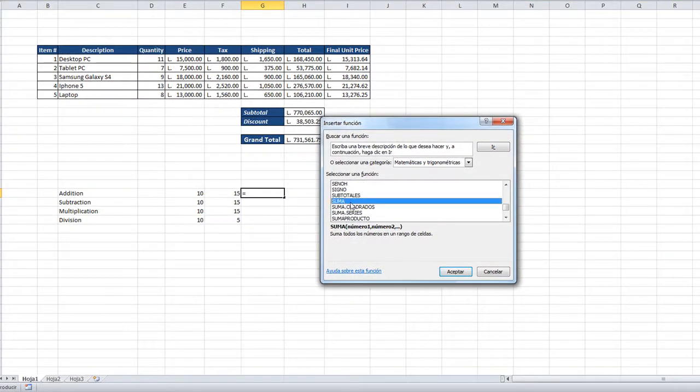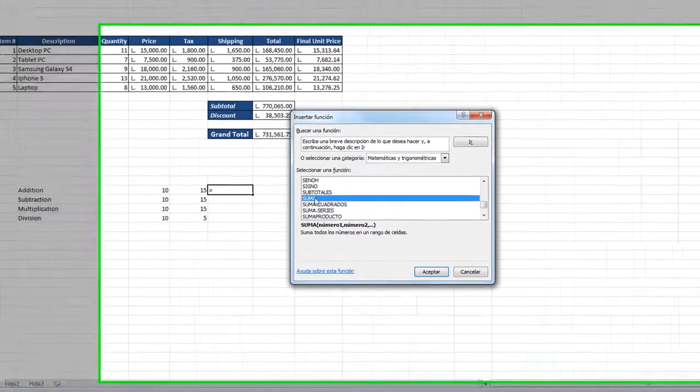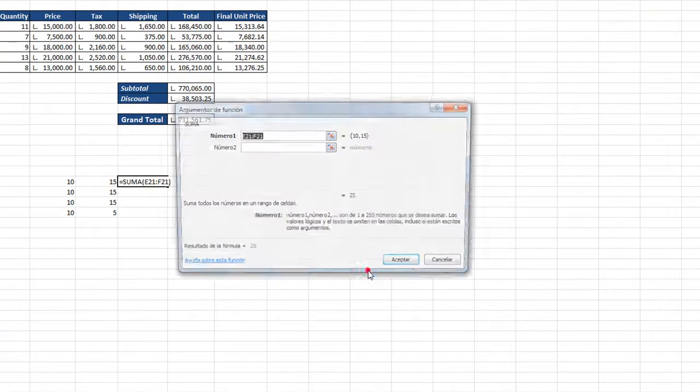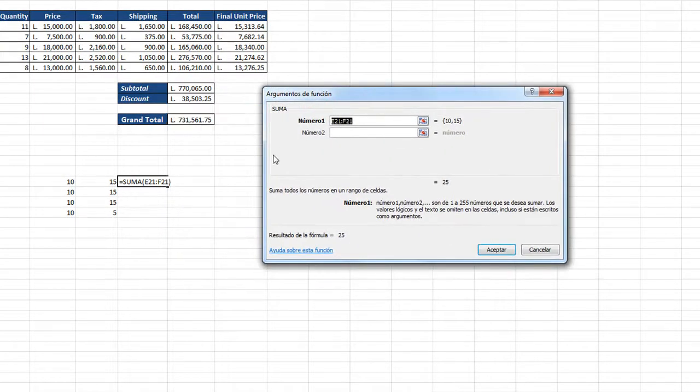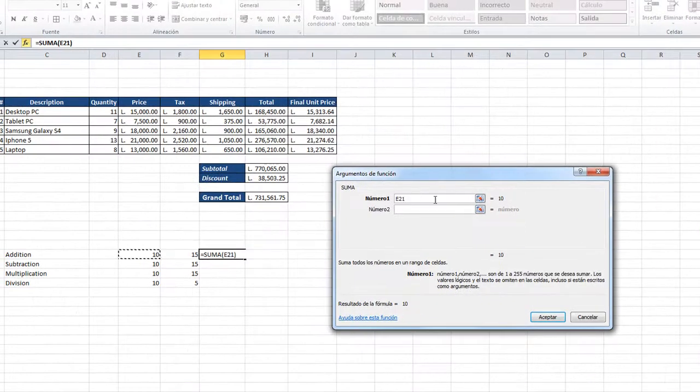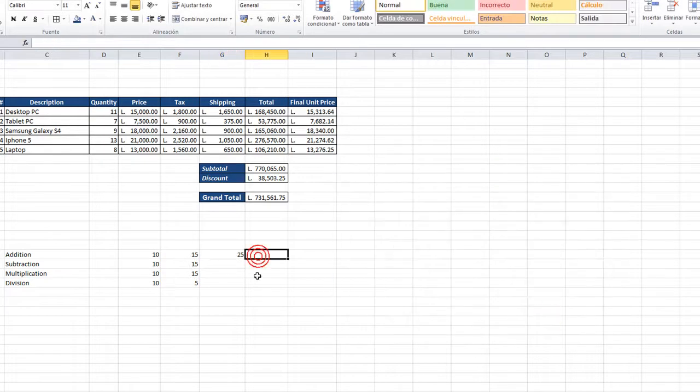In my case, I have Excel in Spanish. That's why I have Suma. So this is the name of the function for addition. Now click accept. I'm gonna see here number one, number two. Number one is going to be this one. You can see E21 equals 10, like in math or physics, x equals 10. We can use that example here. E21 equals 10, and number two, F21 equals 15. So we click accept, and you're gonna see here the answer.